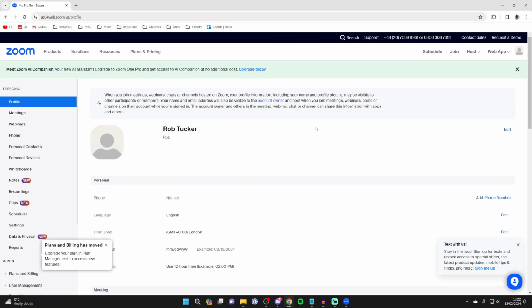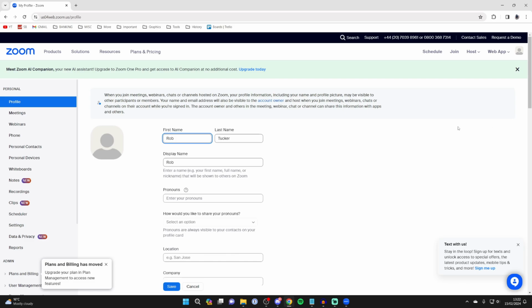And what you need to do is come to your profile. If you aren't automatically taken here, click on your profile picture in the top right and click on your name and email in the top right, and you'll be brought here. Then come over to the right and you'll see an edit button to the right of your name. And then what you need to do is choose your first name and last name and also your display name. Your display name is what's shown in Zoom.